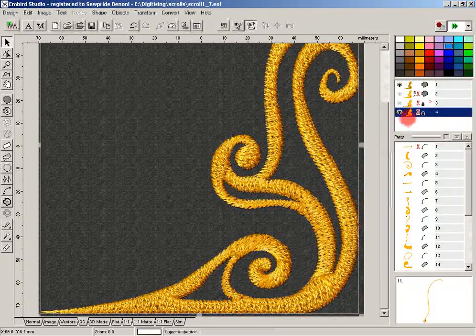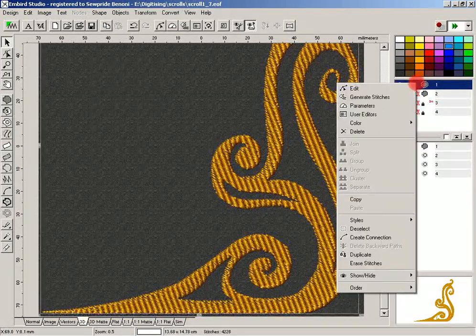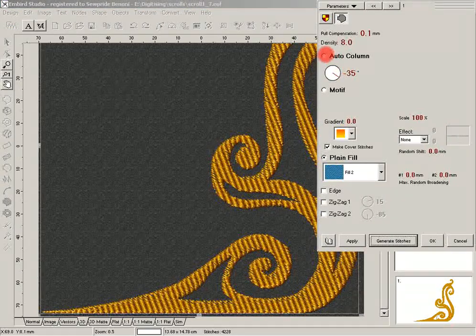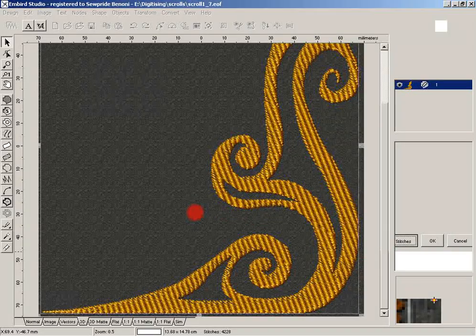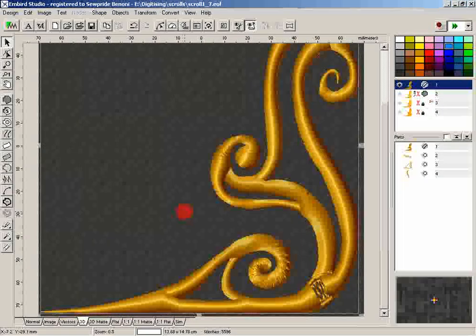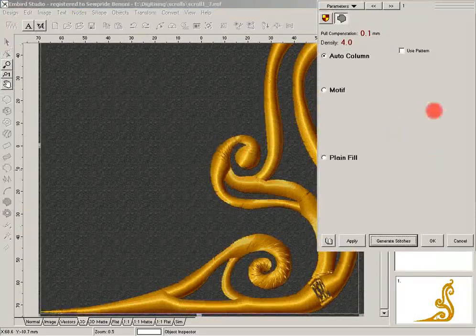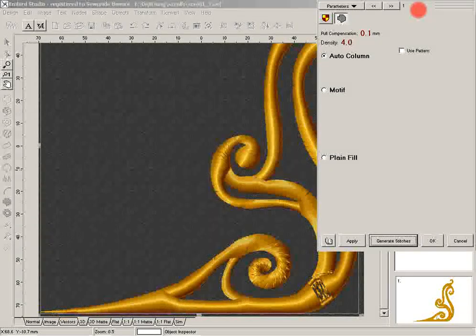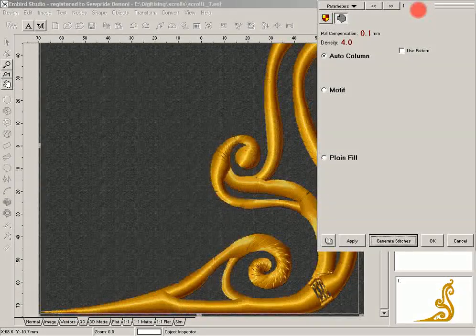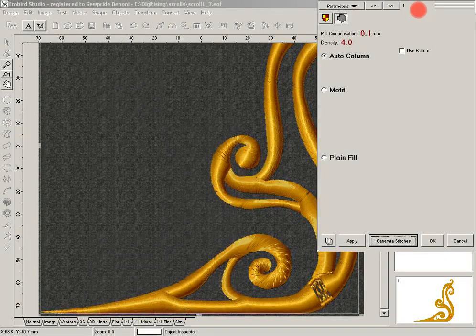I'll show you now if I just close the eye of object number 4, get back to object number 1, and convert that into a normal auto column. And you'll see that if I have that parameters open, you cannot do anything else to it except for adding a pattern. And adding a pattern is only your normal full type patterns that you've got. There's not much more patterns that you can add to it.